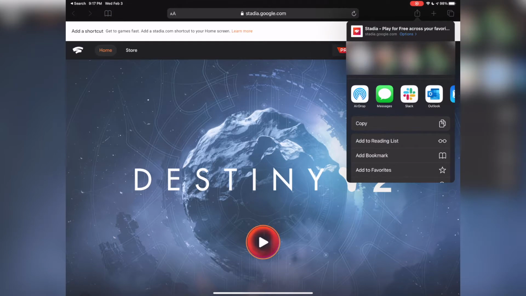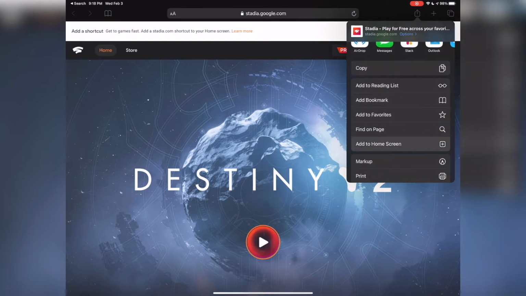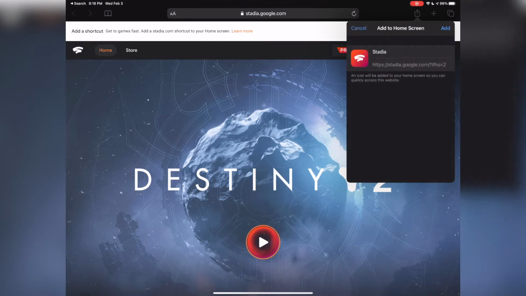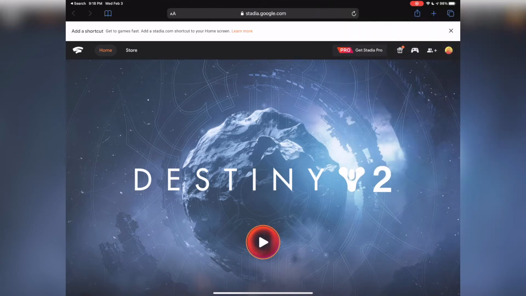I'm not going to do that. Instead, I'm going to hit the share button and I'm going to hit add to home screen. And that is going to create a bookmark. Now, I'm not going to do this right now. I've already done this, but that is how you would do this, and it would create this icon.